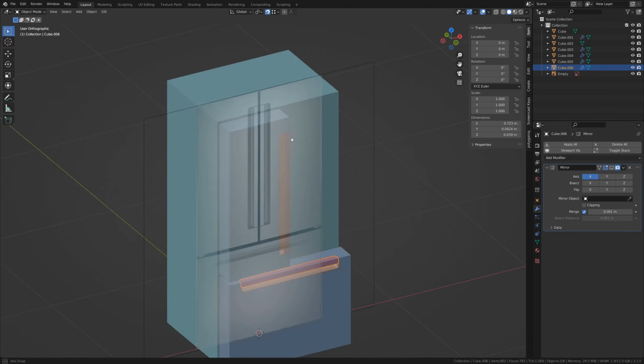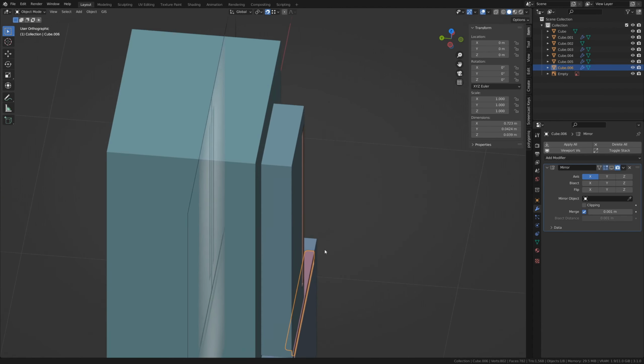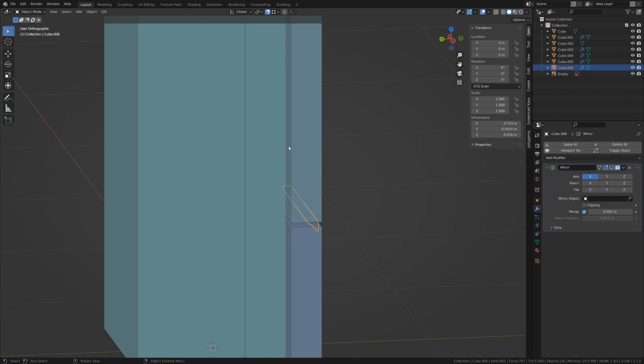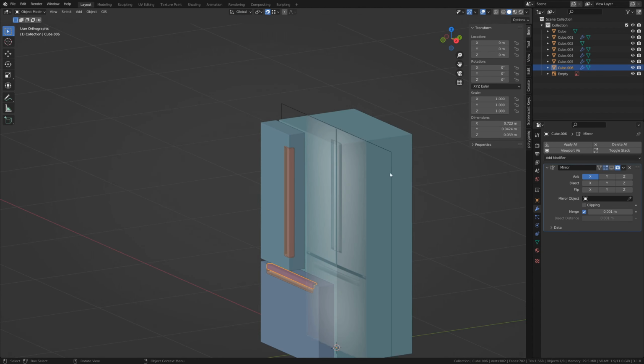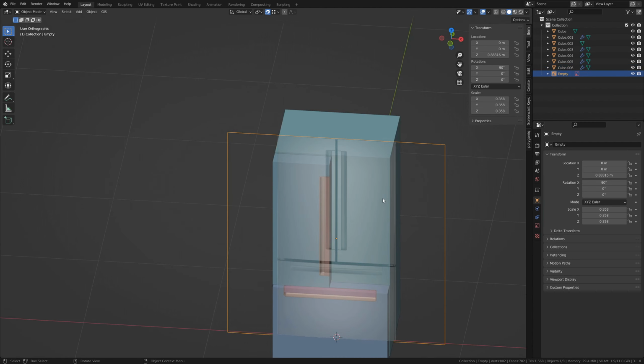Now we have most of the shape of our refrigerator. We just need to add these seals behind the doors. But before we do that, we don't need our reference image anymore. So what we're going to do is hit M to move that to a new collection and call that ref or reference, something to that effect.